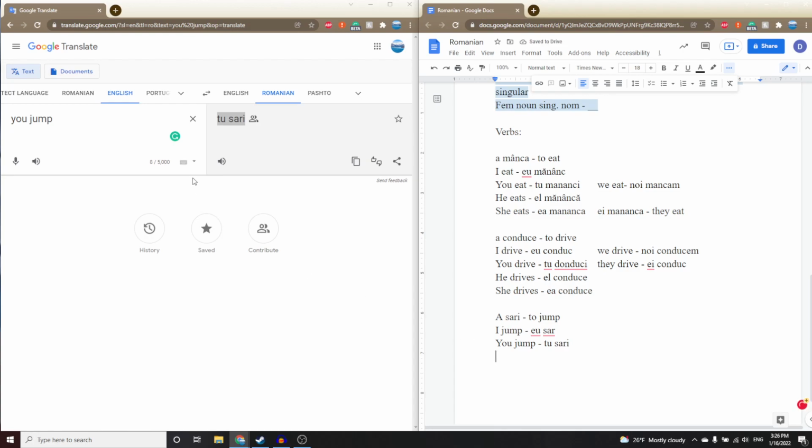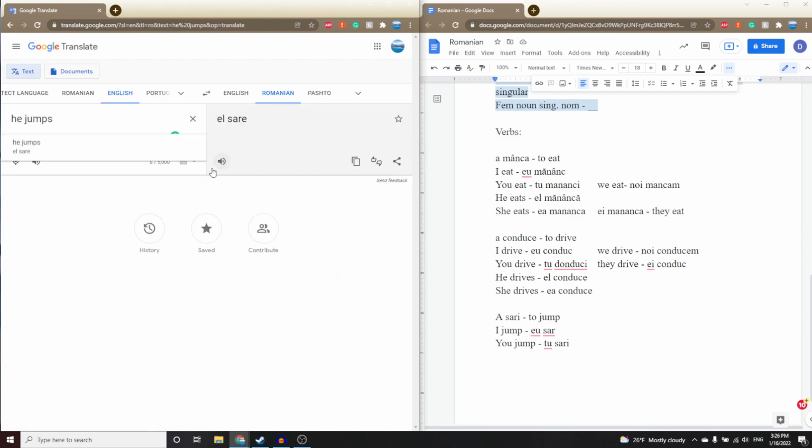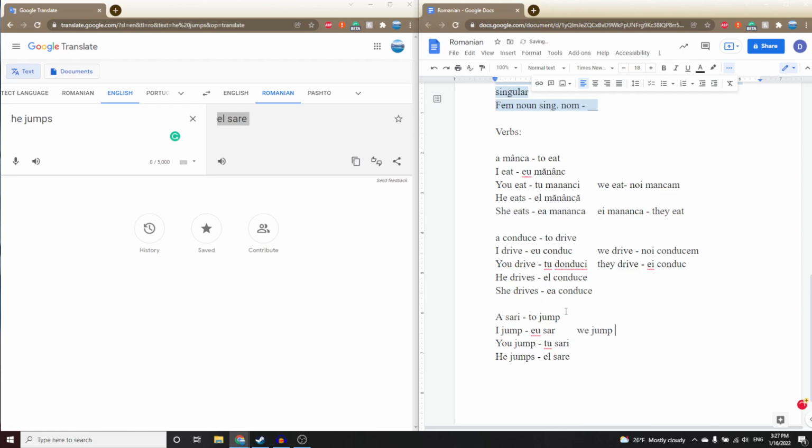And then he jumps is probably going to be el sare. Yes, el sare. And then she jumps is probably going to be ea sare as well. We jump is probably going to be noi sărim. Sărim, with an I probably. Again, we have this diacritic that I have not figured out. And actually, I'm thinking now that maybe it's pro-drop only with noi, like with the ones that are different. But honestly, that's probably not the case either.